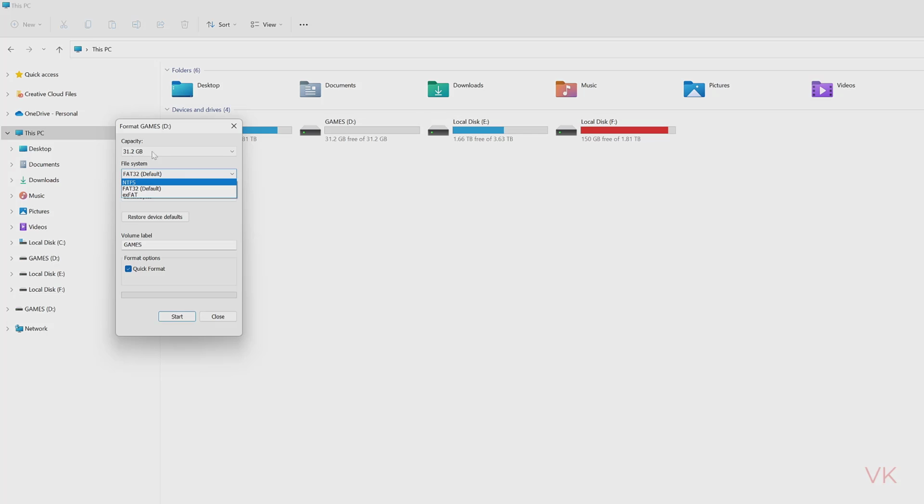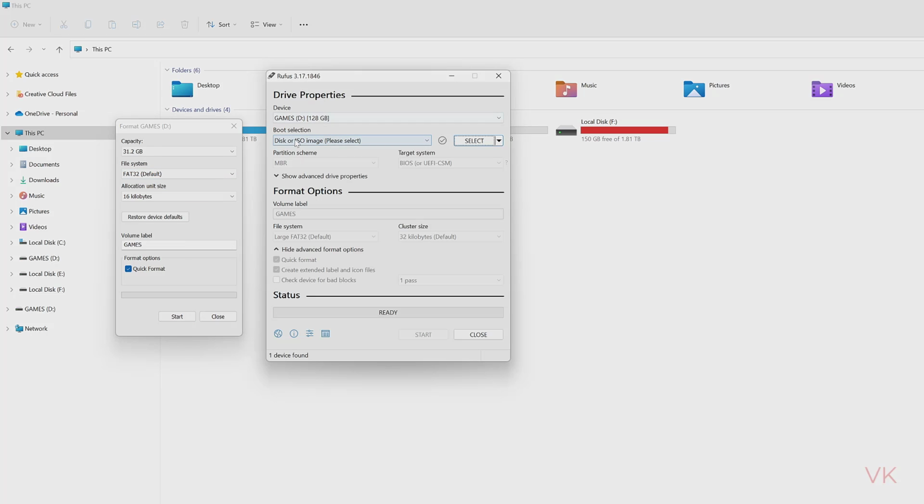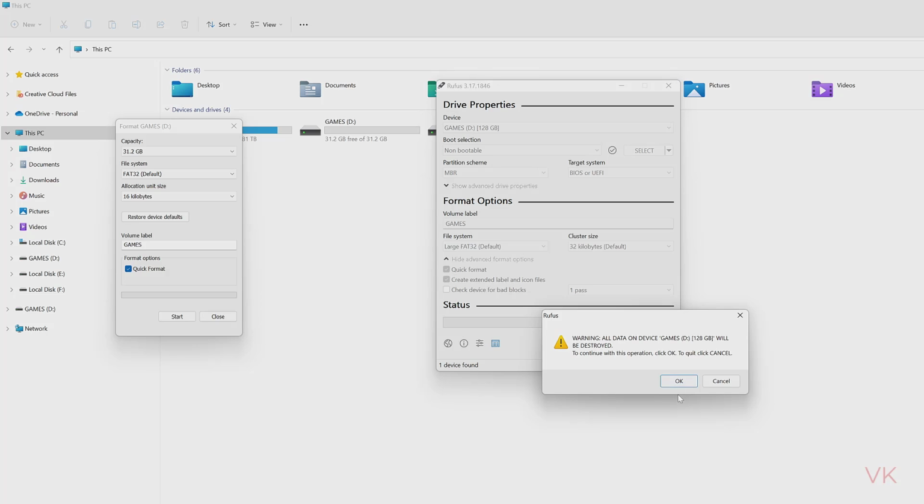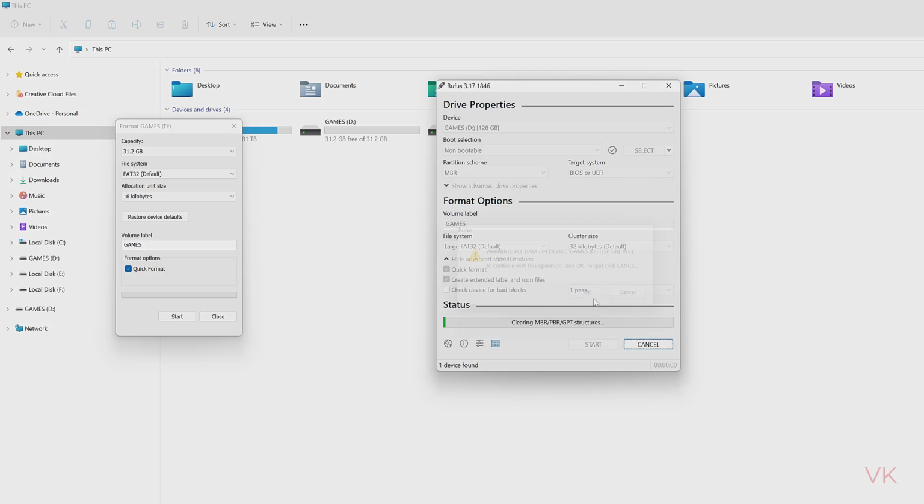If you want to allocate 128 GB as a FAT32 system, open Rufus, choose your pen drive here and choose non-bootable. Here you can name the volume label, and the file system should be large FAT32. Now you can verify this. The size will be changing. I'm going to give start. Okay, warning message. So it is changed. See, it is changed, 160 GB.